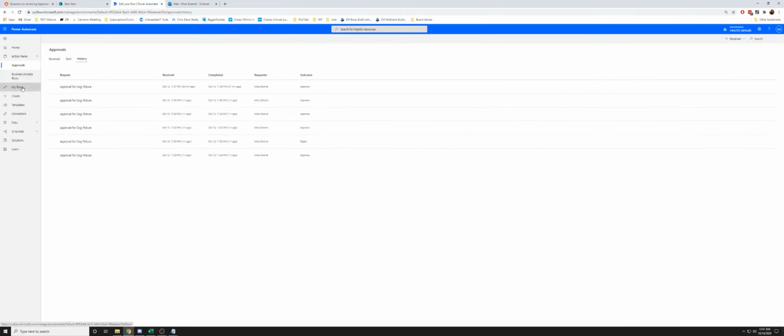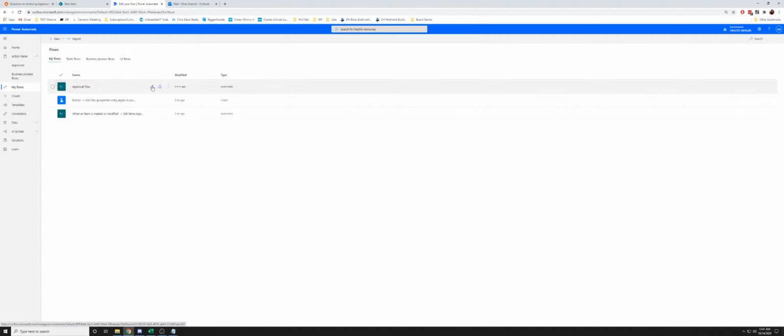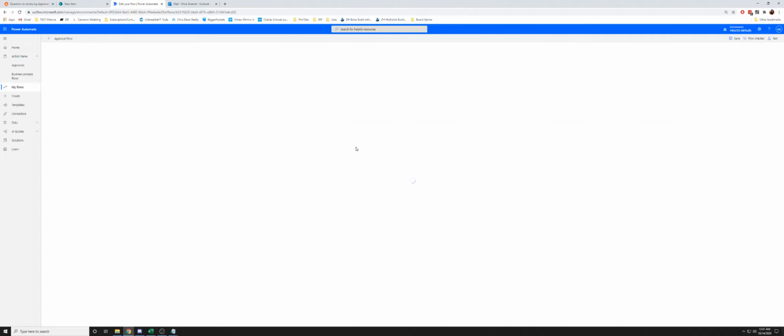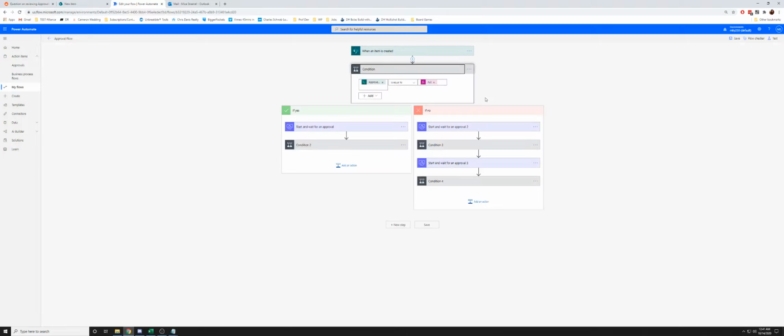Moving on over to Flow, we're going to go into the flow that I've already pre-created. Like I said, this is going to be a 2 approver scenario, with the trigger being when an item is created. Then we need to tell Flow how many approvers there are, because 2 approvers are going to have twice as many steps, since you have to do the same steps for approver 1 as approver 2.